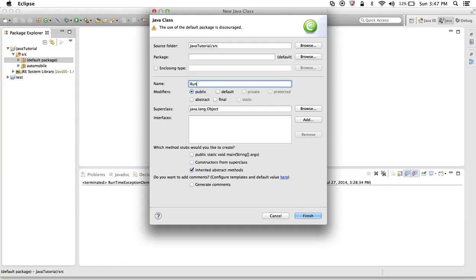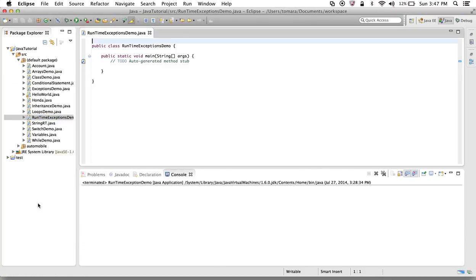So, RuntimeExceptionDemo. Let's get a main method, finish it, and start typing something. All right, so runtime exceptions, bad programming. Let's say I'm trying to access an array element which does not exist, it's going to give me an exception. Let's say I'm trying to divide by 0, division by 0 is not possible, it's going to give me an exception. Those kinds of things. Let me show these to you with an example.